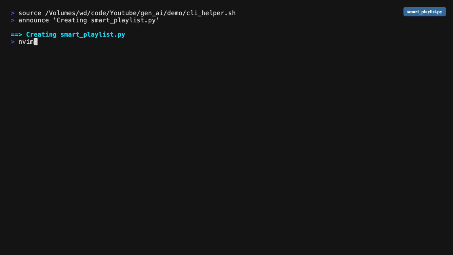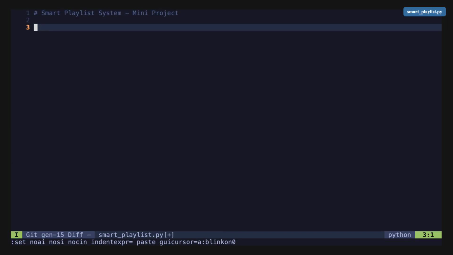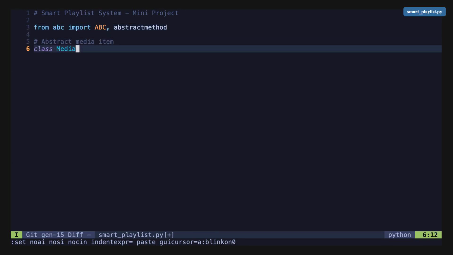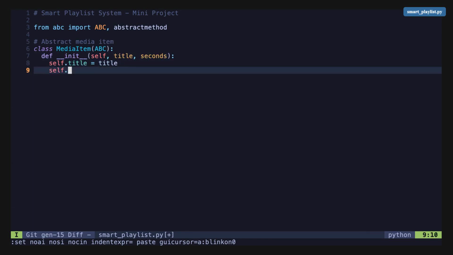Let us create smart_playlist.py. MediaItem is our abstract base class. It requires every subclass to implement a play method. Duration_str converts seconds into a minutes and seconds format.